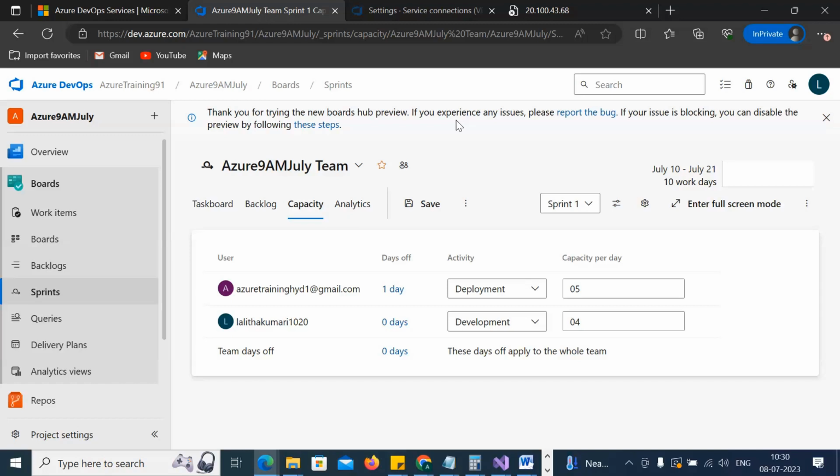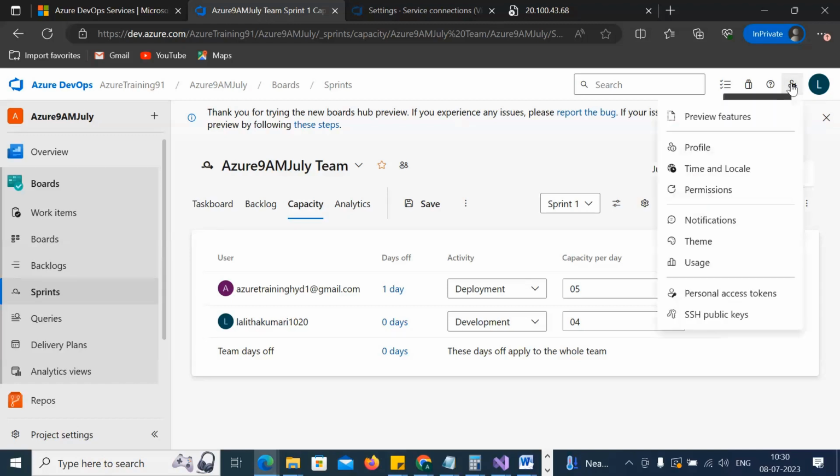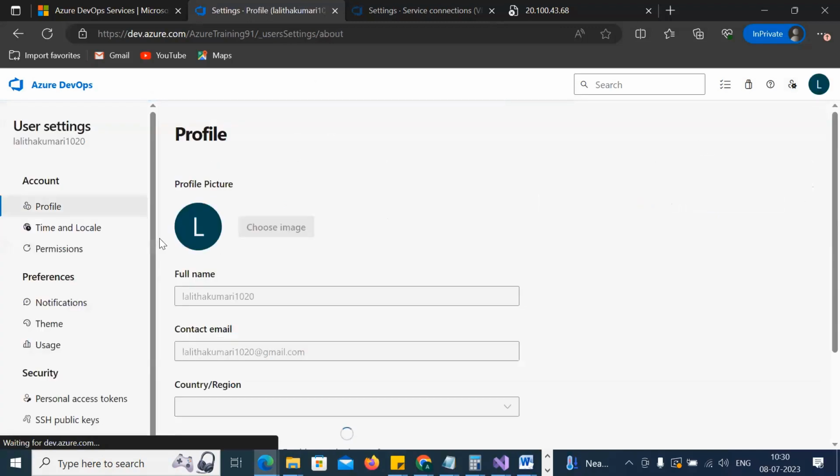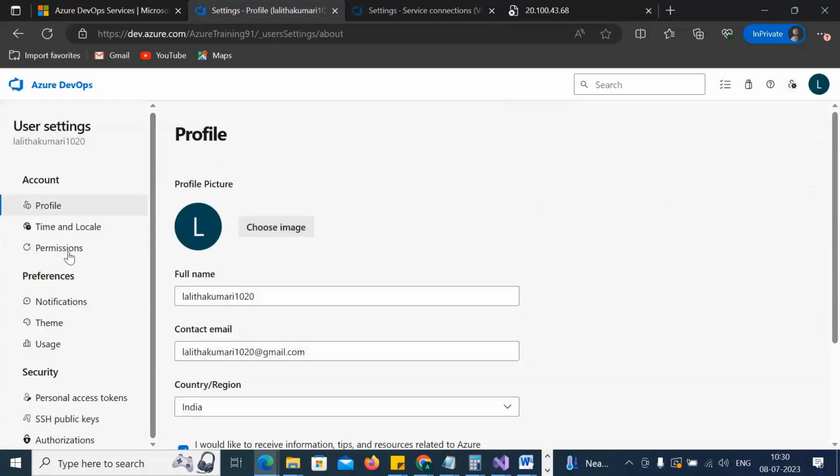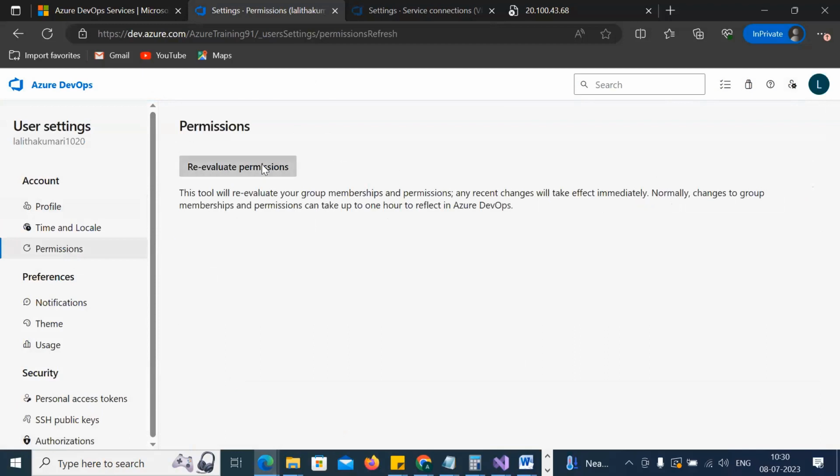Yes, private we can. Just now we have seen this user setting. If you are going to go with the private here, this is all the setting. If you wanted to give some permissions, you can create some permissions also. So it is re-evaluated and the permission is given to you.